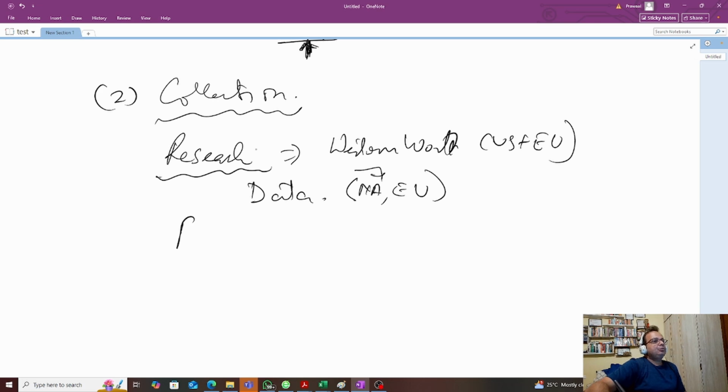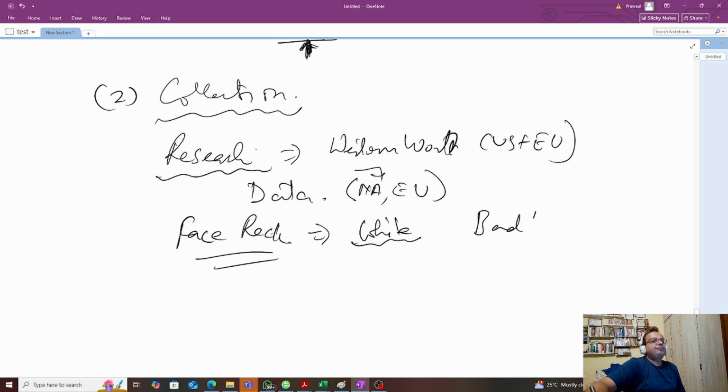Let's suppose you want to build a face recognition algorithm. Even today, most of the state-of-the-art face recognition algorithms will give you very good accuracy for white people, but bad accuracy for black people. Why? Because of the distribution of data, or the way the algorithm is trained, it doesn't have a true representation of the other communities.